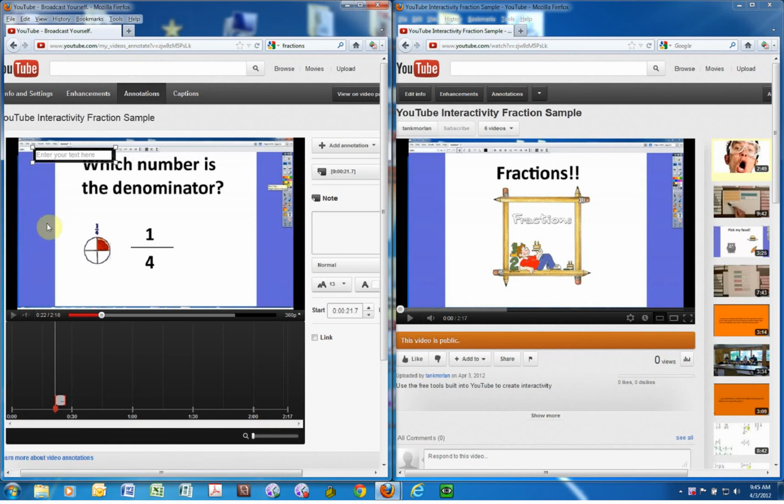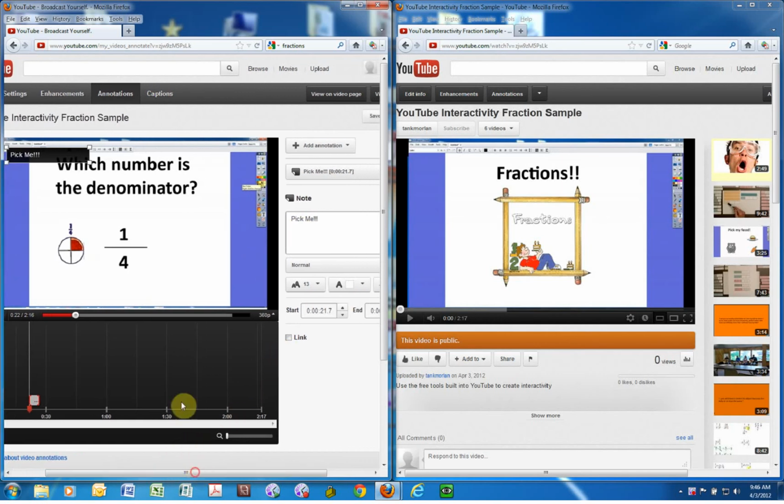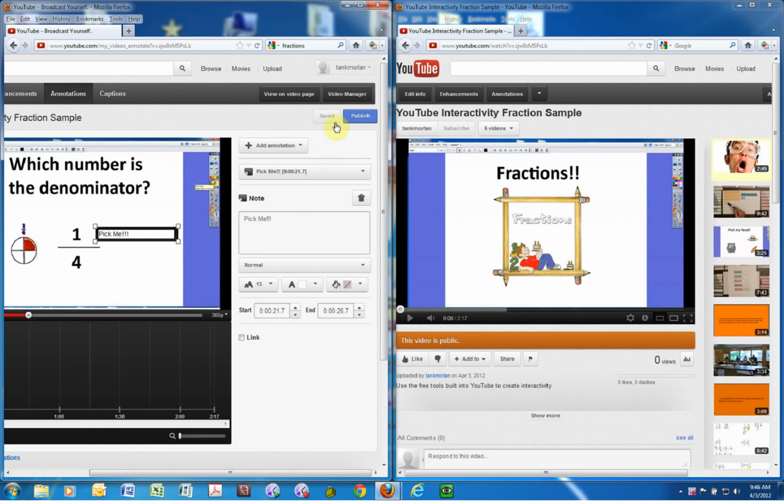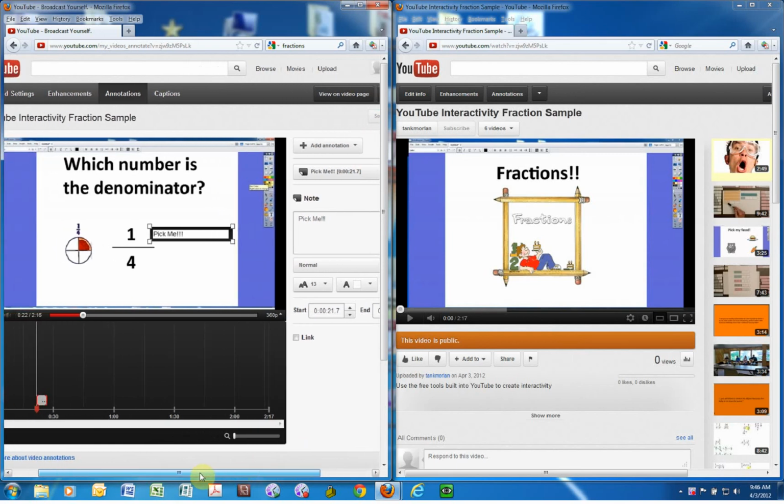And you can see that a little button has already shown up on the screen. In the note, I'm going to say, pick me. And then I'm going to drag that note here. And then I'm actually going to save. I don't know if you can see these buttons up here, but there's a save and publish. We'll worry about publishing later.